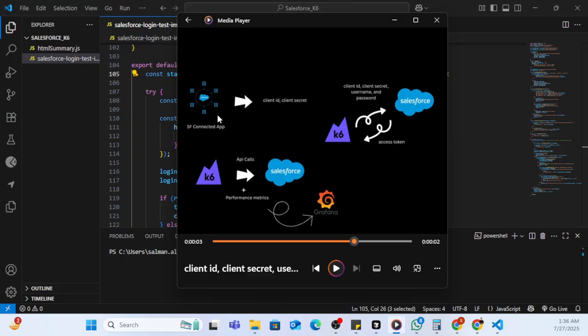So the first prerequisite is that we have to create a Salesforce connected app. From there we'll get the client ID and client secret. Then the K6 script would request Salesforce using these credentials and the username and password of the org to request the access token. Once the access token has been received, K6 can trigger the respective API calls to the Salesforce instance, and during this execution K6 will be tracking the performance metrics, and these metrics would then be sent to Grafana for visualization.